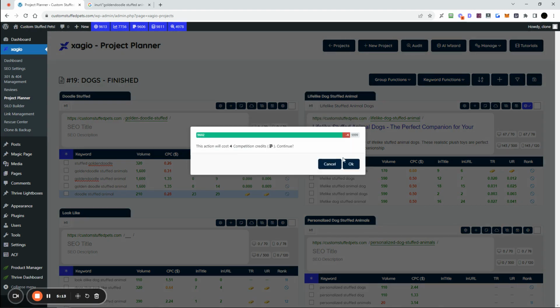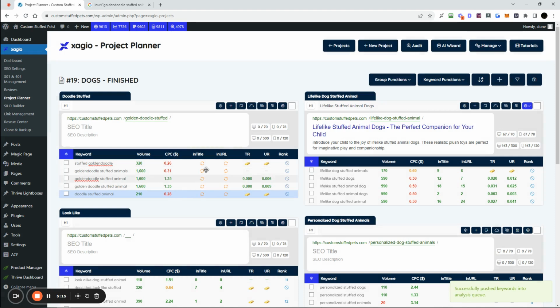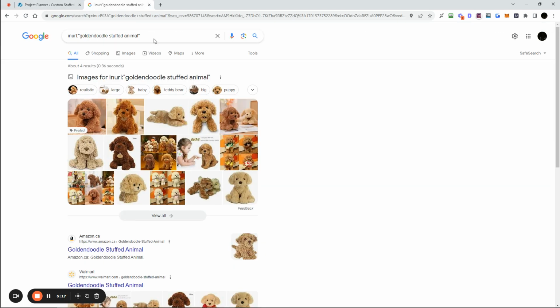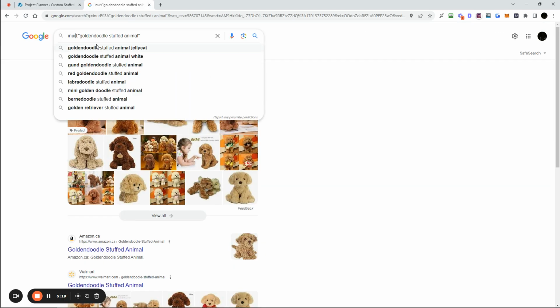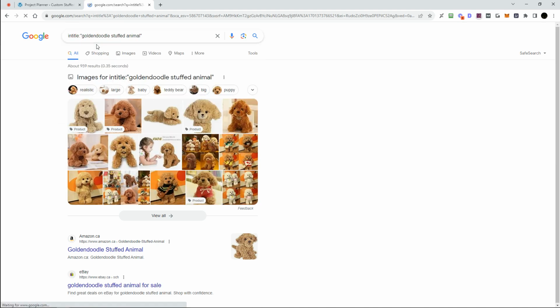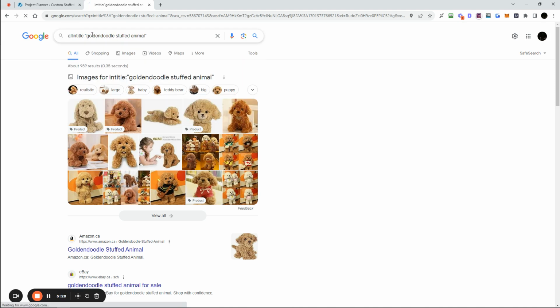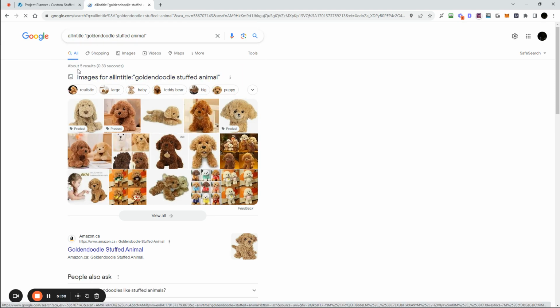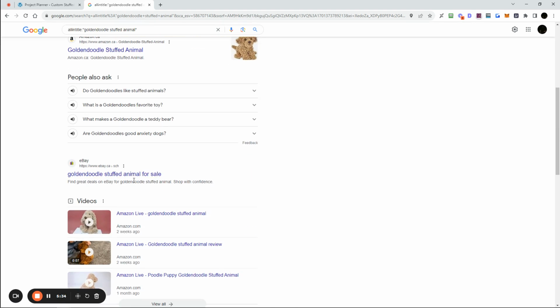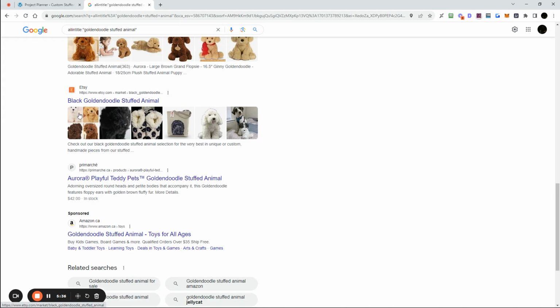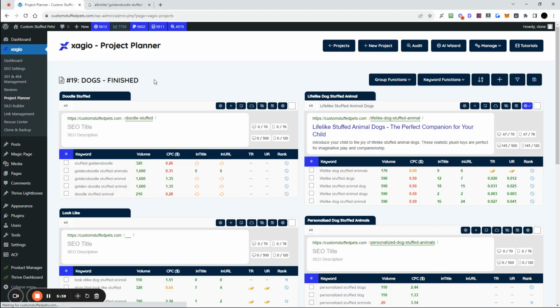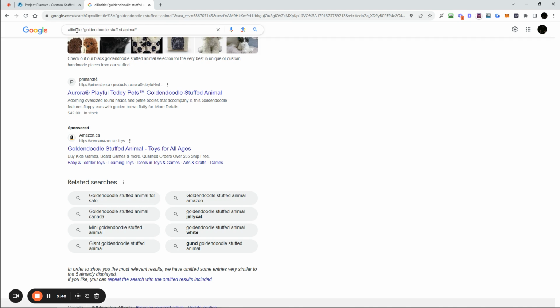Get competition. So I'm going to do that, and then I'm going to let those finish just to come back and double check if that was right. In title 959, yeah. So there's all in title. Oh, okay. So there, that's 5 results. Okay, let's see. Golden doodle stuffed animal, golden doodle stuffed animal, golden doodle stuffed animal. Okay, so it's basically getting the all in title.